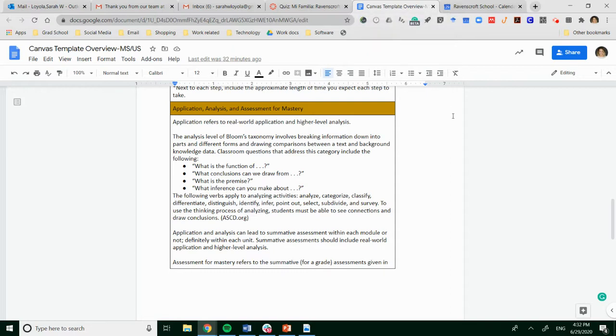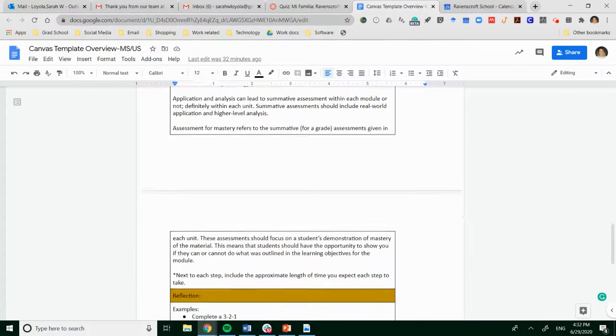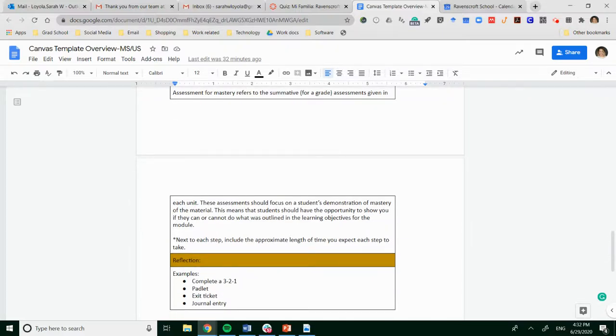You may not have a summative assessment in each module. You may only do formative, smaller ones like quizzes, and that's important to understand. And then summative assessment should try to include real world application and higher level analysis. That's really what you're probably learning in the One Schoolhouse course is ideal. And then assessment for mastery refers to the summative for a grade assessment that is given in each unit. So assessment should focus on a student's demonstration of mastery of the material, and this means that students should have the opportunity to show you if they can or cannot do what was outlined in the learning objectives that were shown to them at the very beginning of the module.